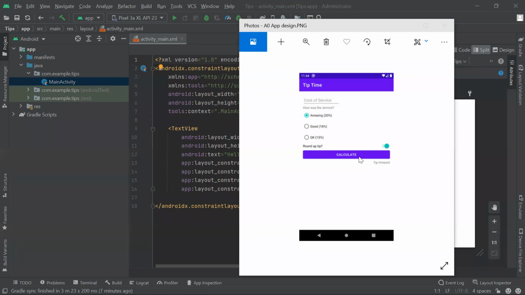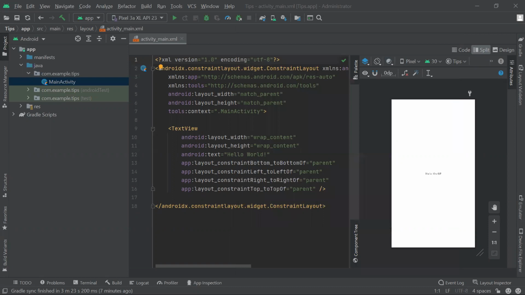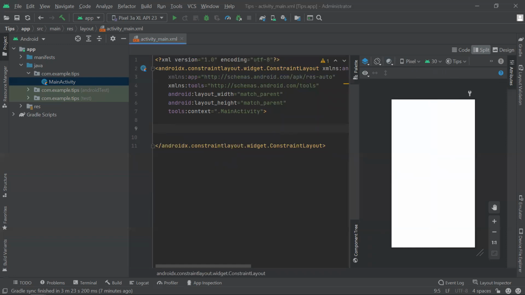Then we have this, which is actually a button, and then we have another text view. So we have an editable text, text view, radio buttons, text view, switch, button, and a text view. That is what we're going to implement now. We'll start with the first one. Let me take this out of the way. I'm going to take out this text view, we don't need it.